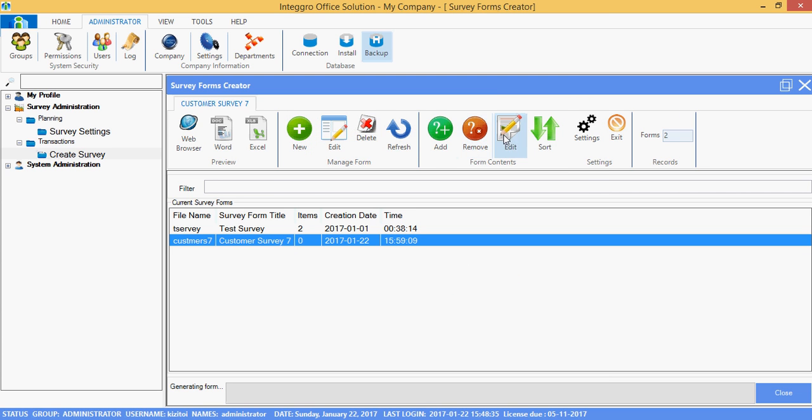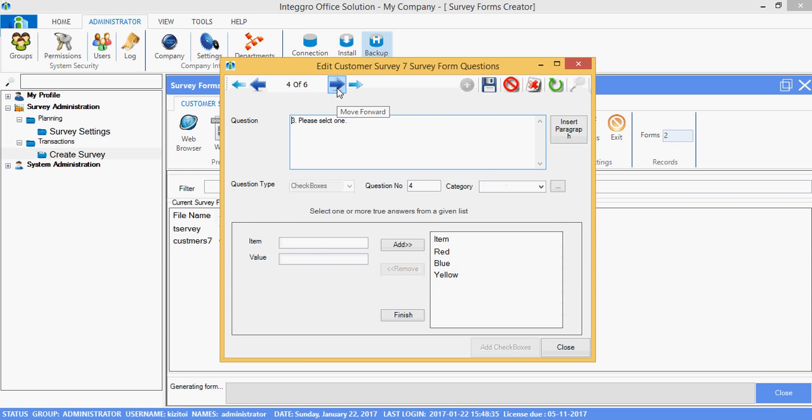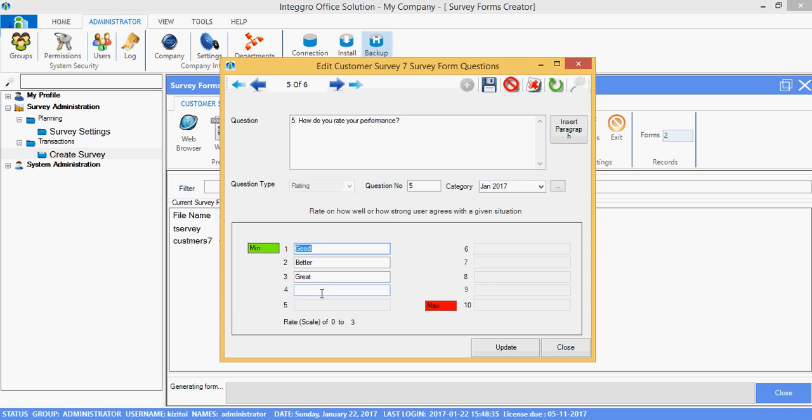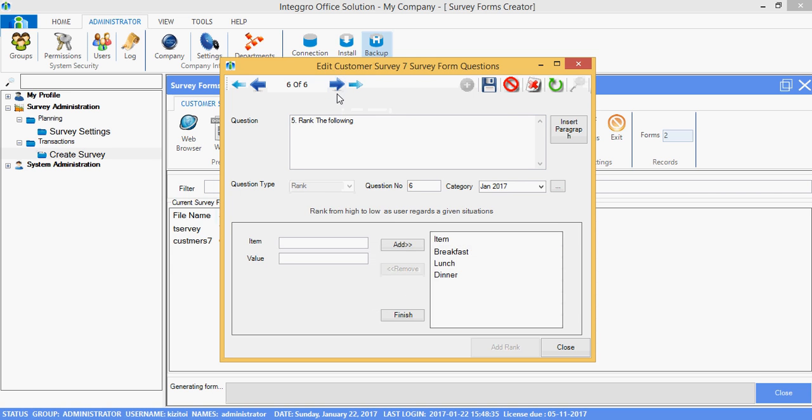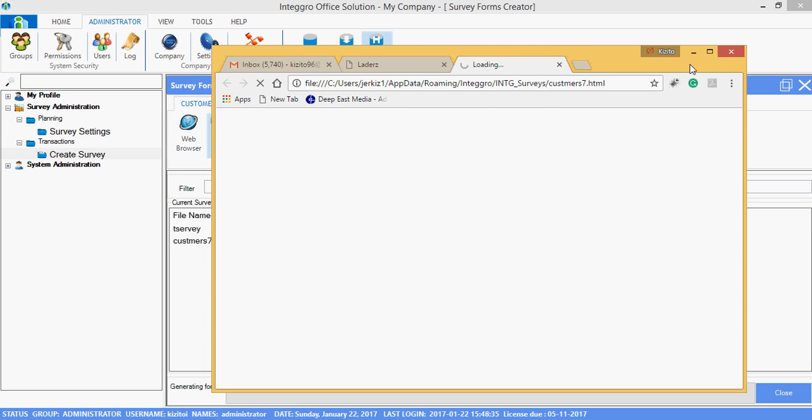Now, as you've noticed, if I come to edit, I'll be able to see all the questions that I put in place. I can add more items. So now I can come and enhance my question: rank the following in terms of the time of the day. So that would form my question. So I can add that. So that means my customer survey 7 already has about 6 questions. So I can preview that on the browser again.